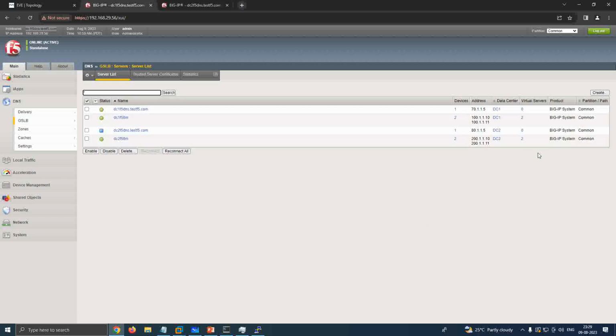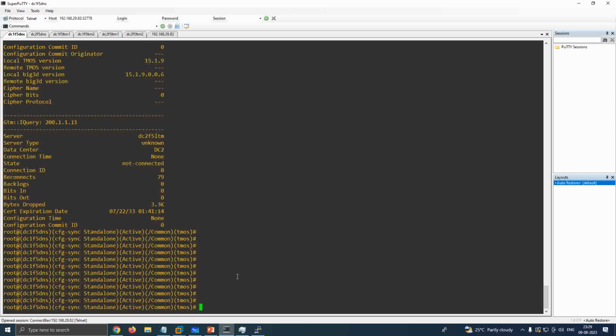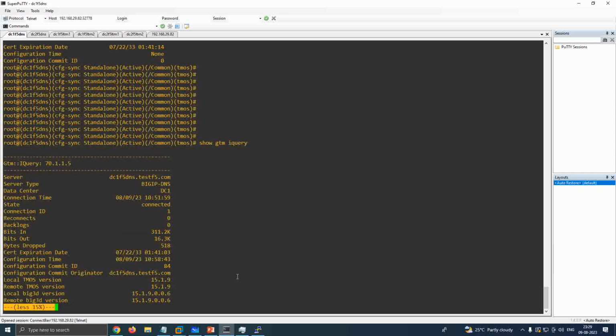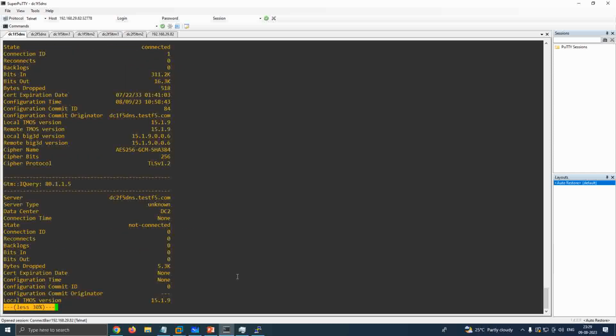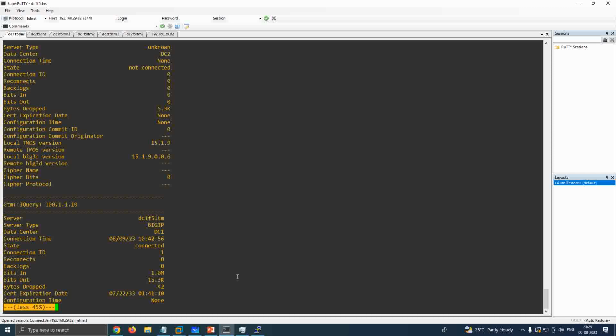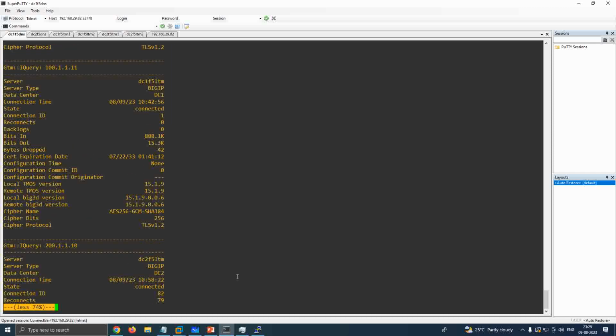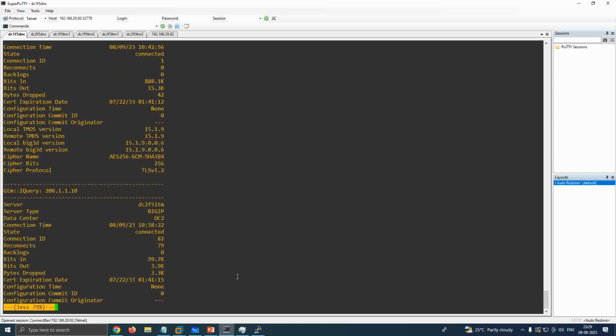Okay, learners. Perfect, my data center 2 is up. I think if I check the iQuery, I should be able to see them connected. Yep. Sorry, my bad, 101.1. Okay, there you go, learners.